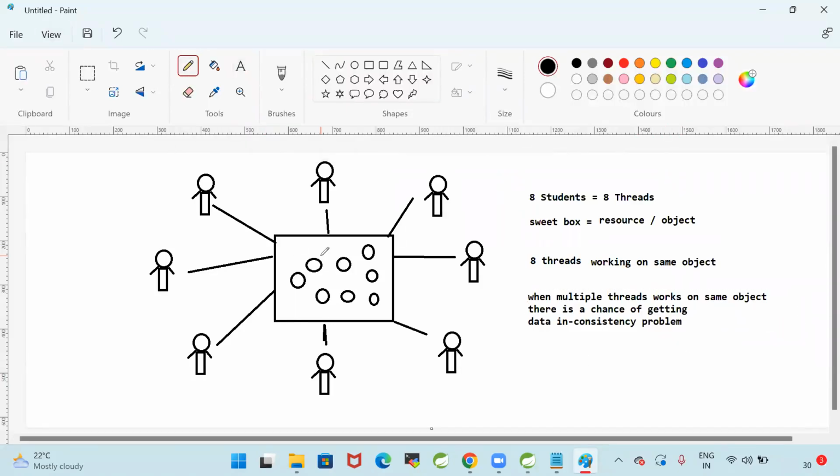8 sweets available in the box, 8 people attacked the box. All the people are not getting the sweets because the first student has taken 2 sweets, the second student has taken 3 sweets, the fourth student has taken 4 sweets. This student has taken 3. 3 people completed all the 8 sweets available in the box. Remaining 5 people don't have any sweet to take in the box. That is called data inconsistency problem.